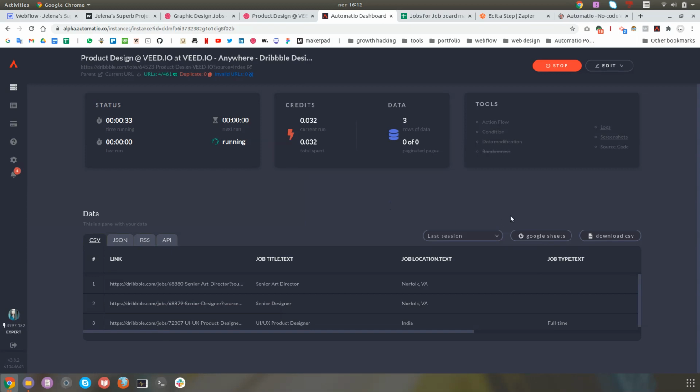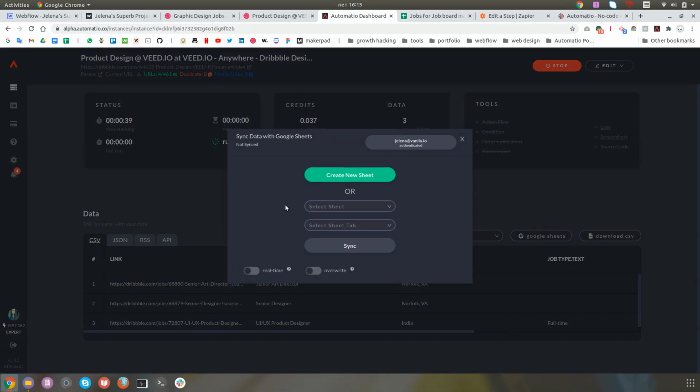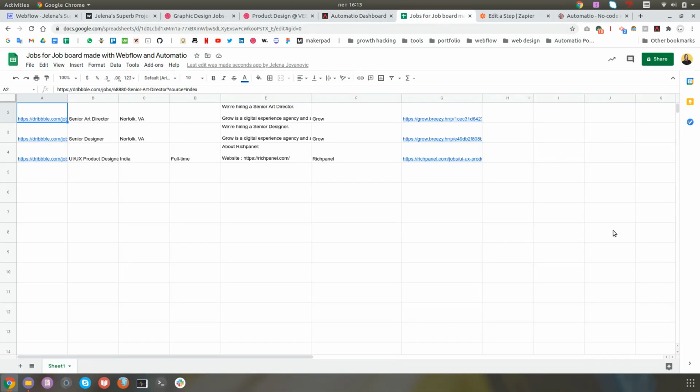What I want to do now is connect this with Google Sheet. And I'm just going to click on the Google Sheets button. There are options if you want to create a new one or select the existing one. I'm going to select the existing one. And I'm going to say I want it to be updated in real time. We're just going to assign that. Okay, it's assigned. And if I go to my Google Sheet that I prepared, there it is, the data.